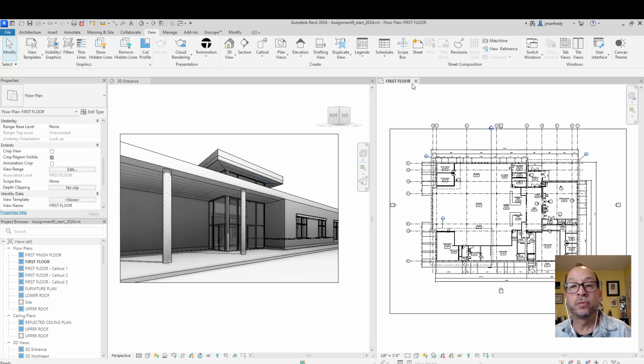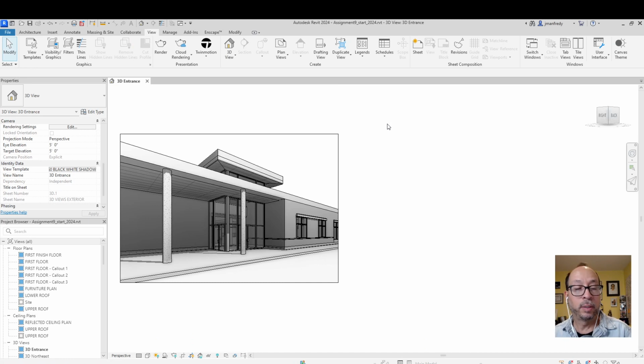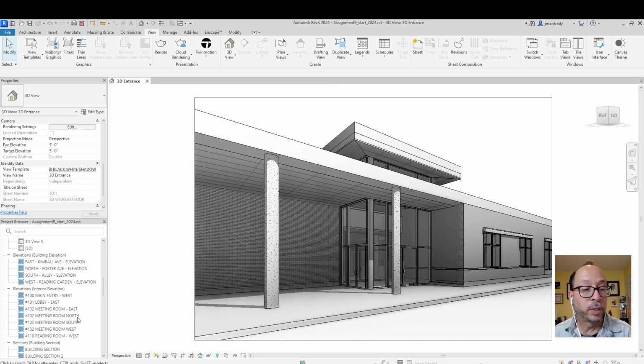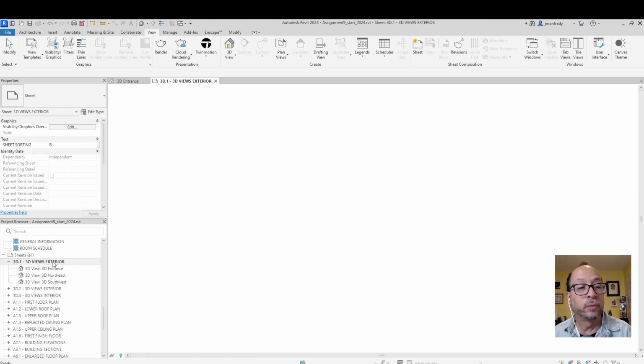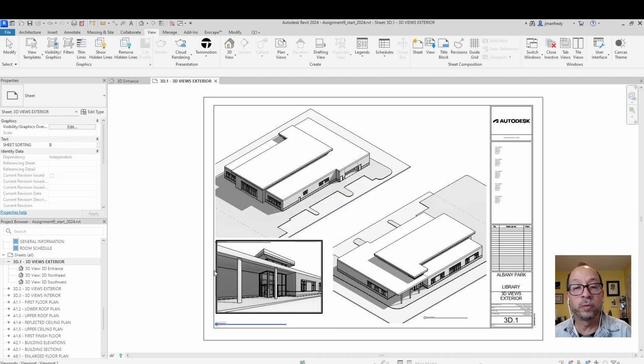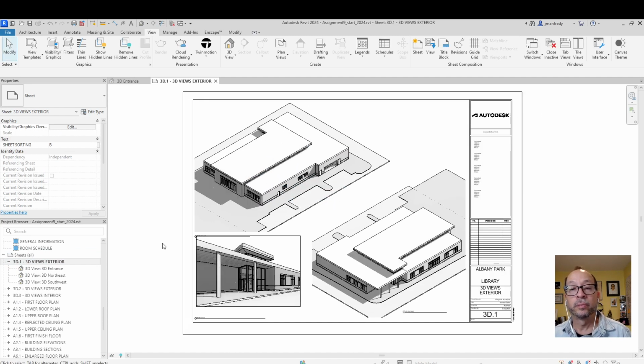But when you're done, you can close the floor plan. That's a quick technique to fix your perspectives. And when you look at your sheet here called 3D views, you can get this look as good as possible, and those drawings are looking nicer.